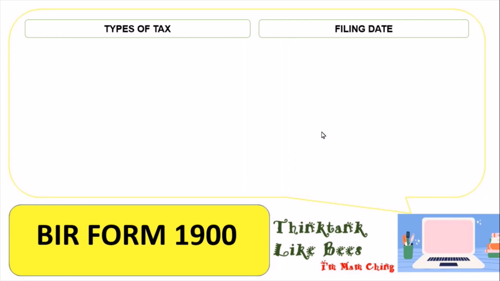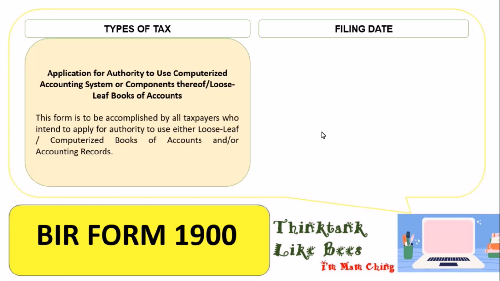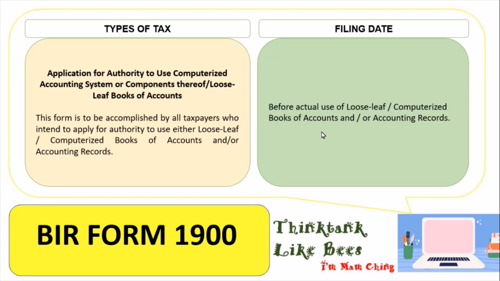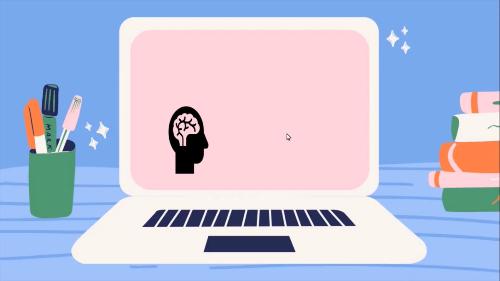We also have BIR Form 1900. This is an application for authority to use computerized accounting system or components thereof, or loose leaf books of account. This form is to be accomplished by all taxpayers who intend to apply for authority to use either loose leaf or computerized books of account and accounting records. The filing date is before actual use of loose leaf, computerized books of account, and or accounting records.